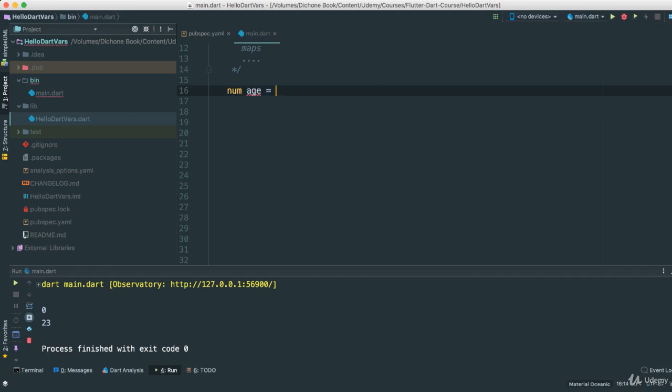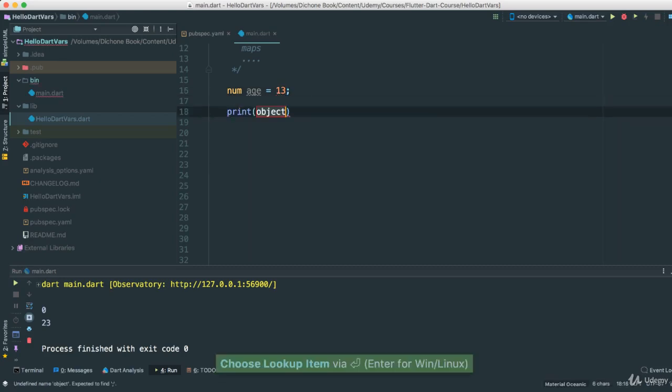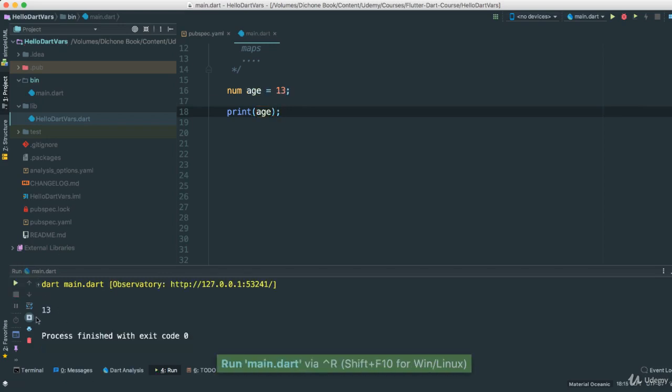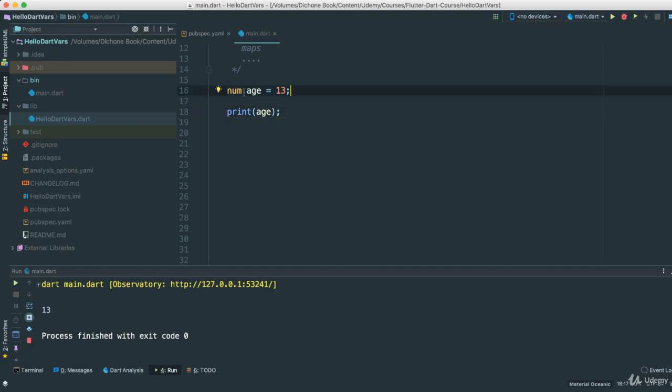I could either go ahead and set it to something. In this case, I'm going to set it to 13. And of course, I can say print and print the age. Control run. I should see 13 at the bottom here. So the same thing here, we are saying age is of type num.